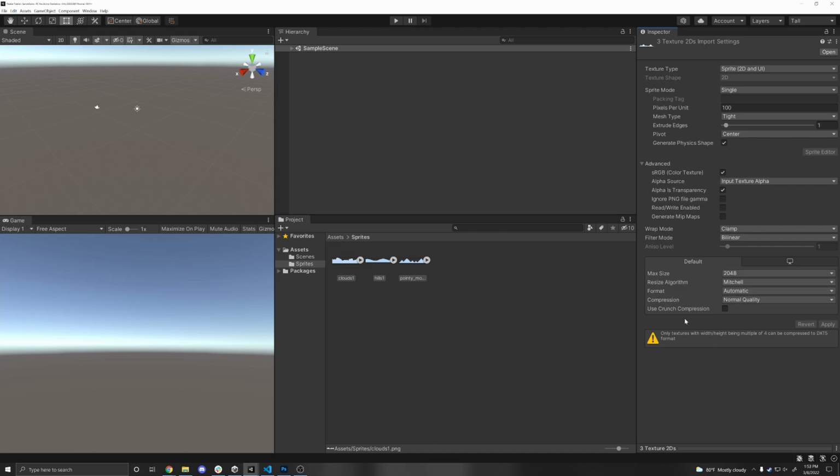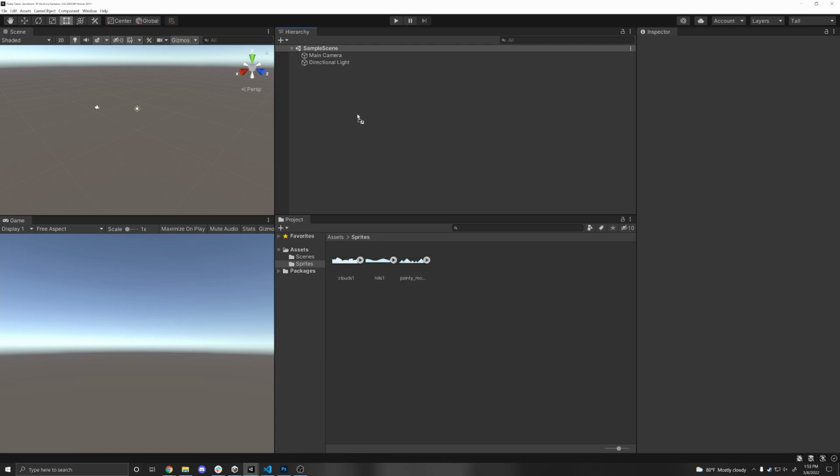And then it gives an error here of the compression format because the height and width are not a multiple of 4. So you can change this if you want. I'm just going to leave it as it is. So the first thing we want to do is add one of these layers to our scene. You can actually just drag it in.